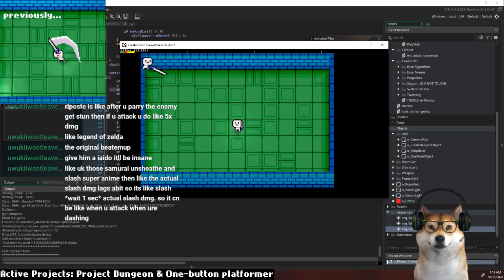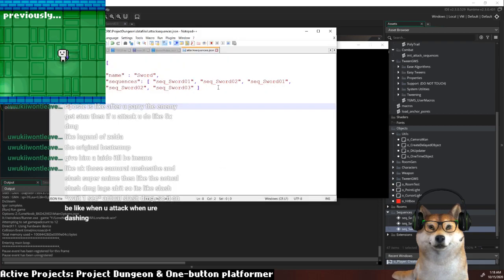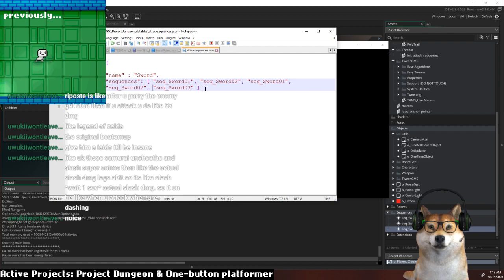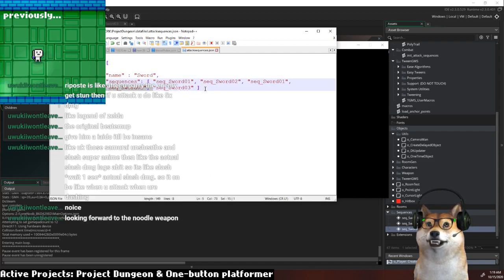So the idea is I want the attack chain to be modular. So for instance, this is a long sword. If I make a smaller sword, a short sword maybe, then I can have this sequence instead. I can have a longer sequence. Yeah.